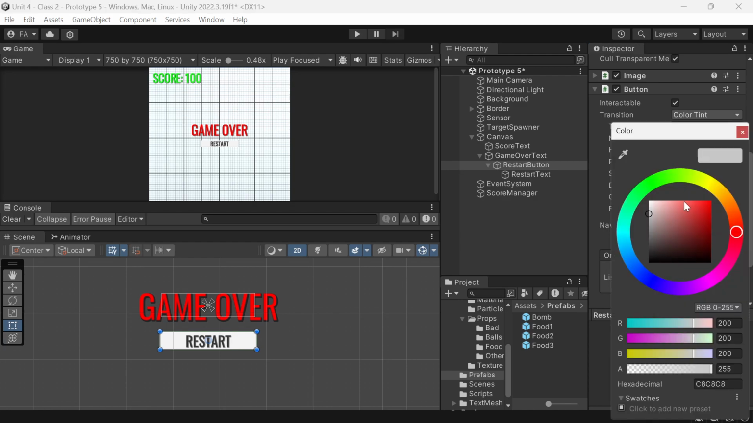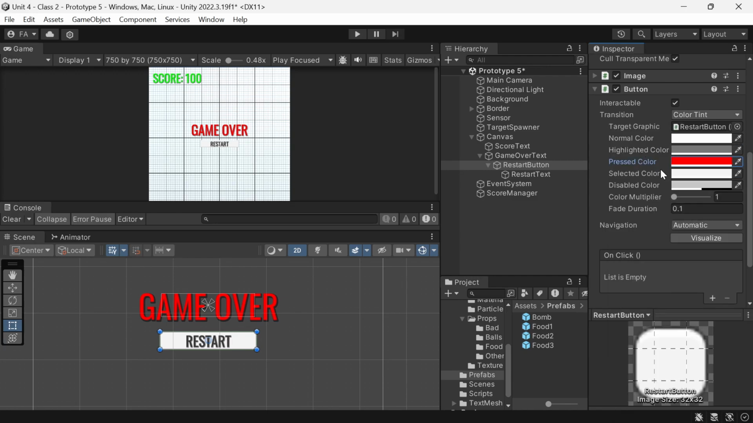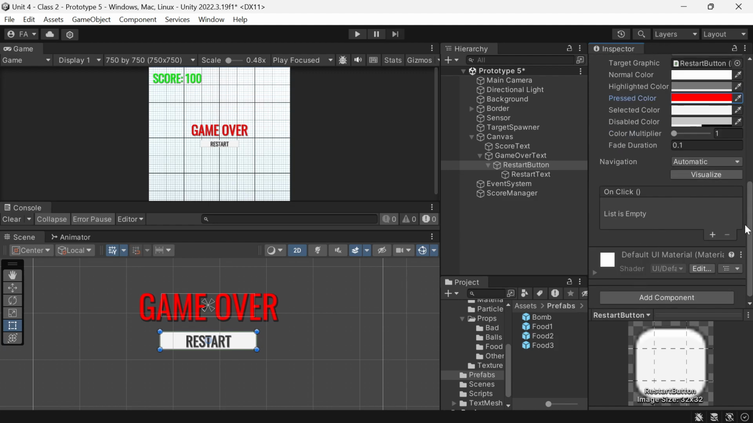For a pressed color, maybe let's pair it with game over. I want it to be red when we click on it. Pressed color. There are two here: selected color and disabled color. But this one is if you are selecting the button, not yet pressing it, and disabled is when our button is disabled. Okay. And then we have an on click here, which will do something later.